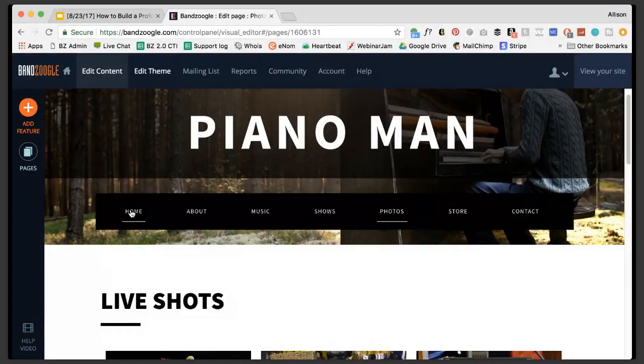One thing I do, say you are wanting to edit something on your homepage. In terms of the settings, instead of clicking home, you can click edit page settings.